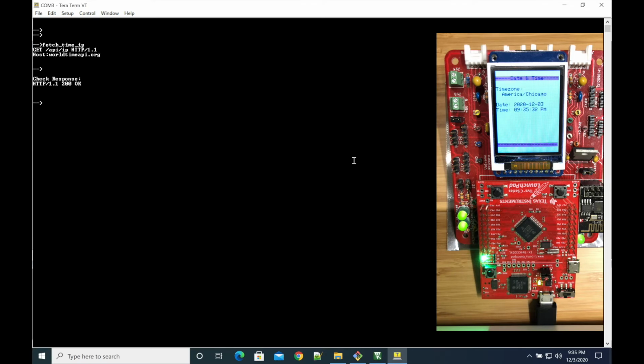As you can see, the application has retrieved the data by opening a socket to the web server and issued an HTTP GET request using web APIs. Next, I'll add a few more time zones.